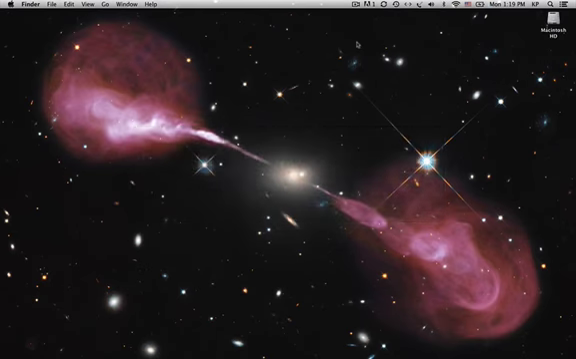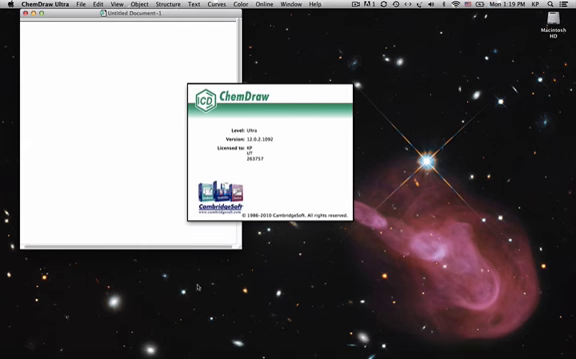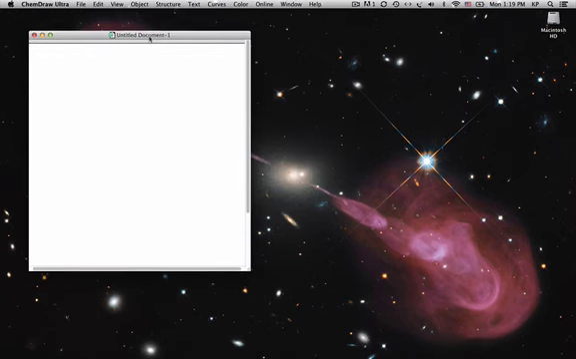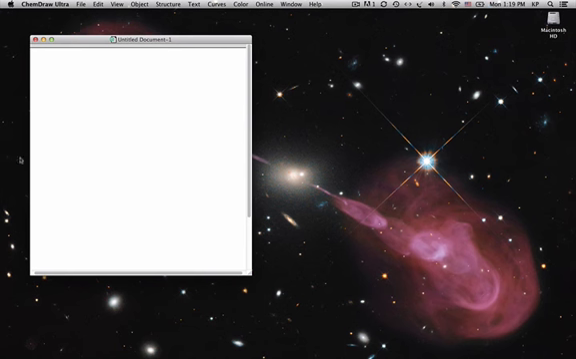I will demonstrate the basic functions of ChemDraw. First, open ChemDraw. An untitled document will appear. Now on yours, you may see some toolbars already here. I have them all turned off so that I can show them to you at appropriate moments throughout the tutorial.